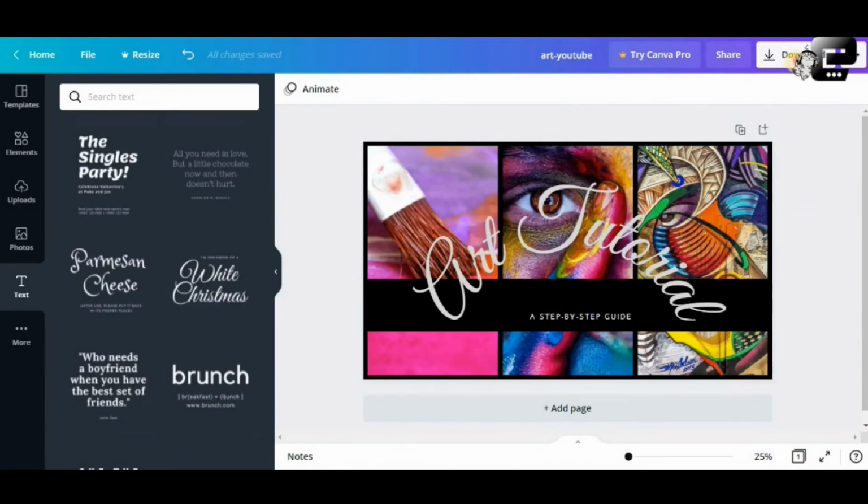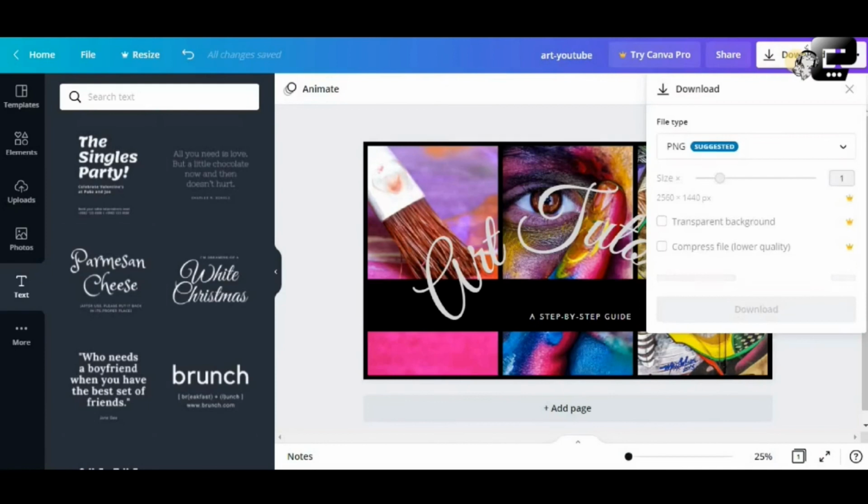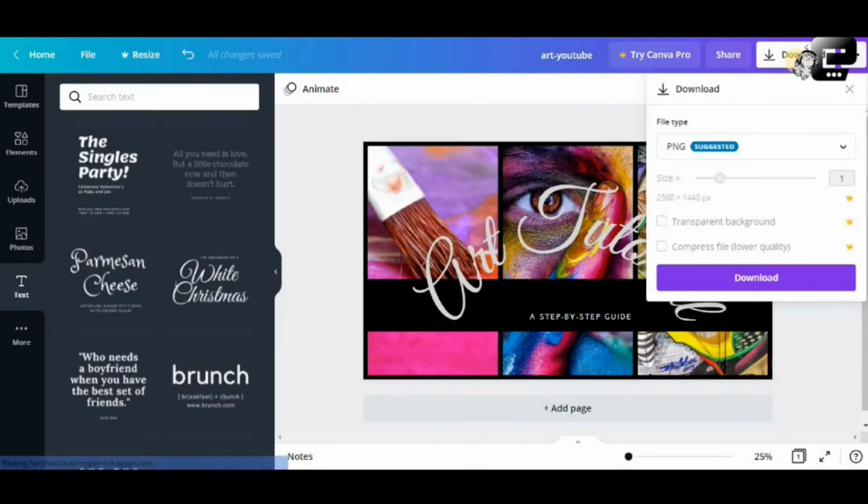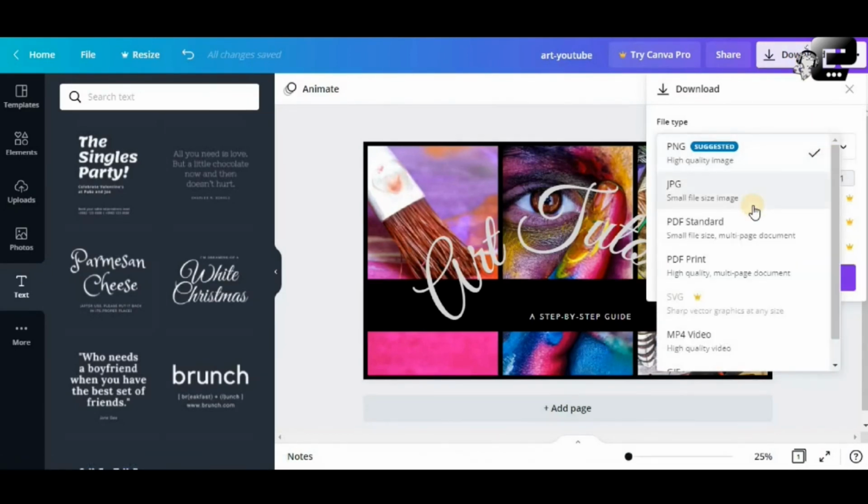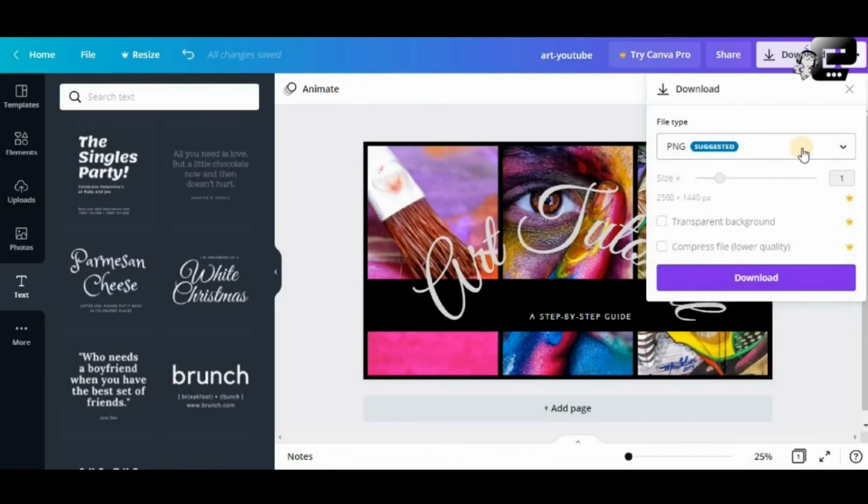You can already save this as an image. You just have to click the download button here on top, and you can either choose a small file, the JPEG file, or PDF, or PDF print. But as suggested by Canva, you can select the PNG file. So click on the download button.